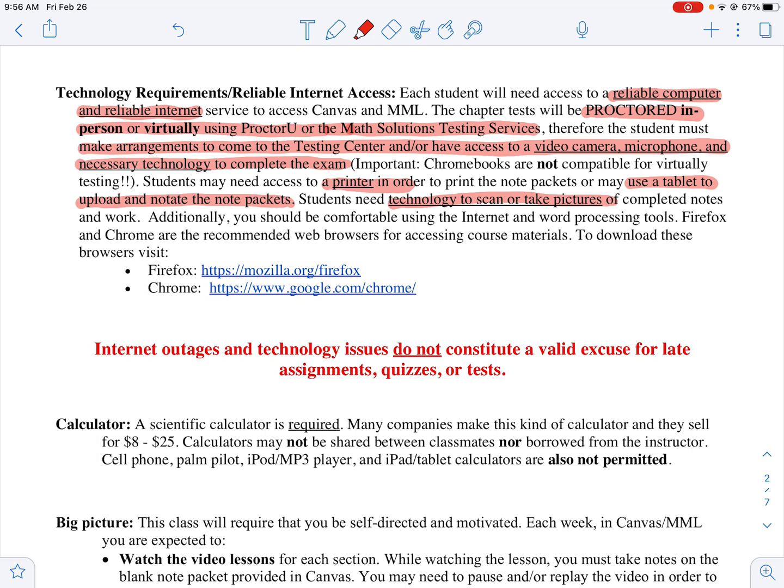Okay? Make sure that you're comfortable, obviously, using the internet and any word processing tools if we need to do that. I suggest the 2 browsers of Firefox and Chrome. That'll work best with all the technology and software that we're going to be using for this class.